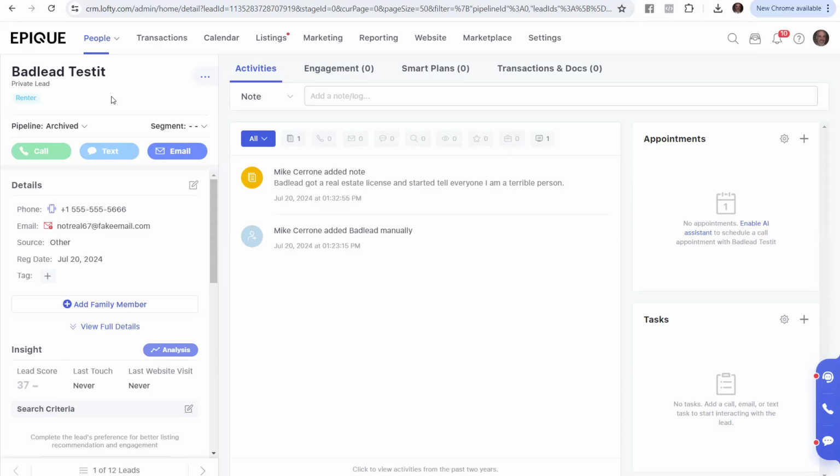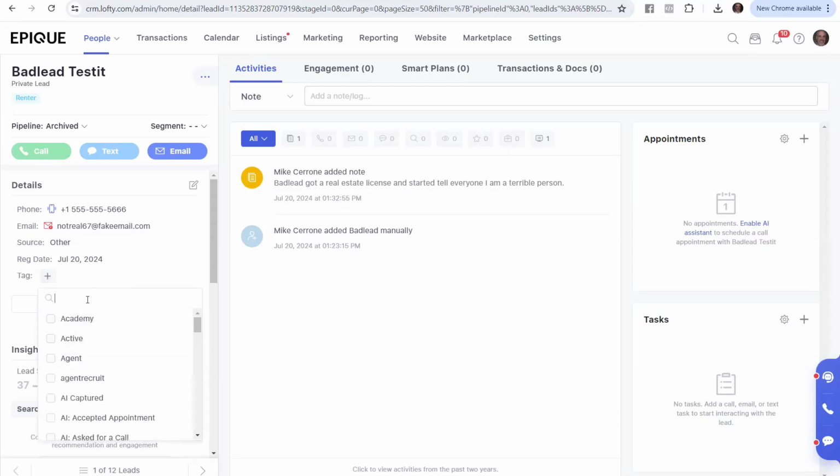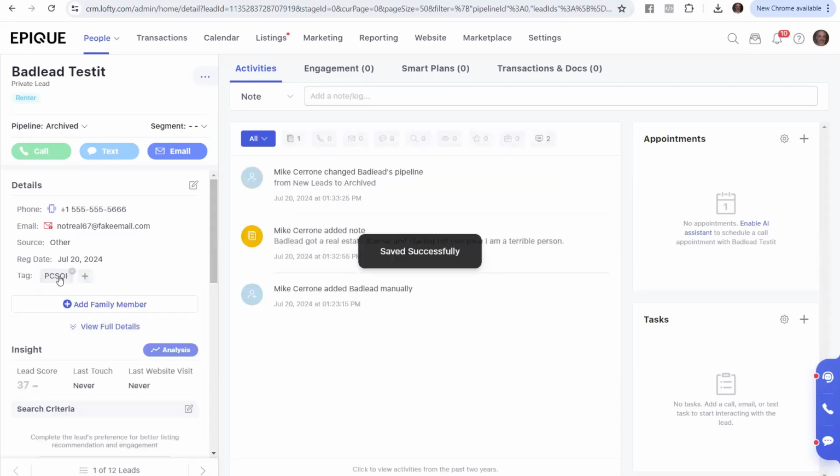Now, the other thing you could do, by the way, is you could also remove them as a tag from your PCSOI. So let's say that they were tagged. Let me add it here. I didn't have them for some reason in there. Let's say they had been tagged as your PCSOI. And what you can do is you can remove that.